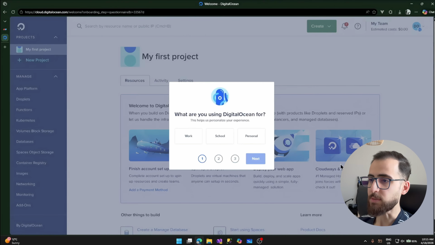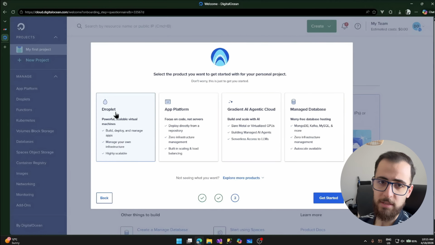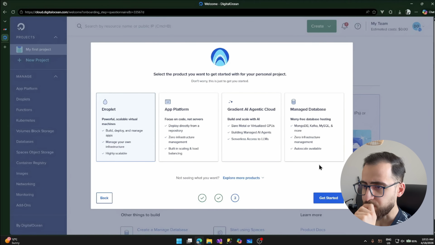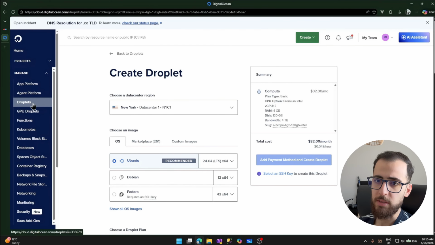So guys, we are back. As we can see, after you sign up, it will show you several account setup steps. I'm using it for personal usage. Select the product you want to get started with. I will just go with the Droplet, which is basically the VPS or virtual machine. Then I'll click get started. Now we come to the steps to create a Droplet, a VPS, a virtual machine or virtual private server.